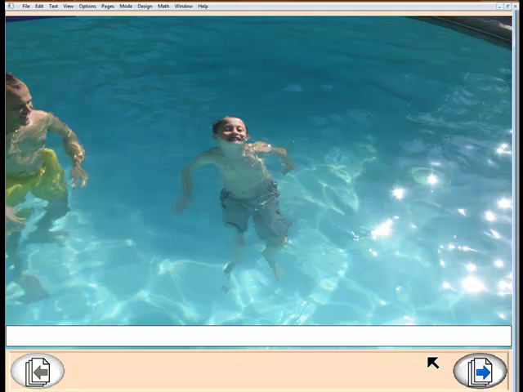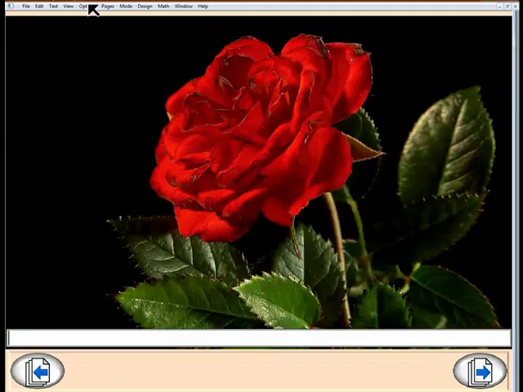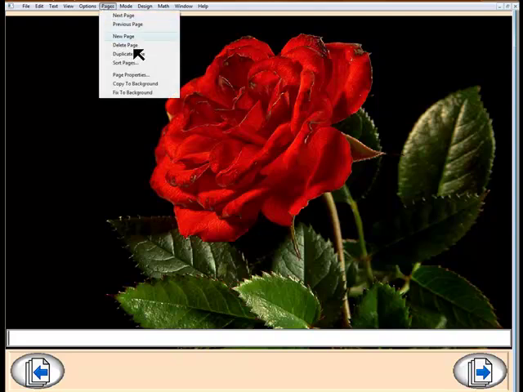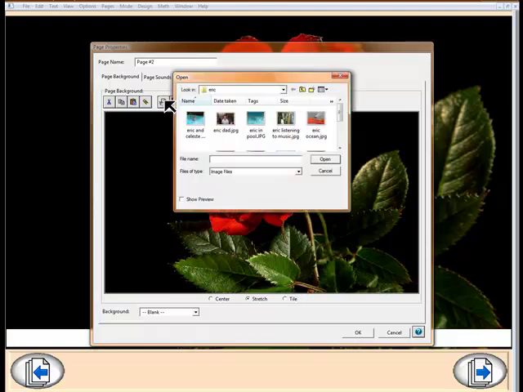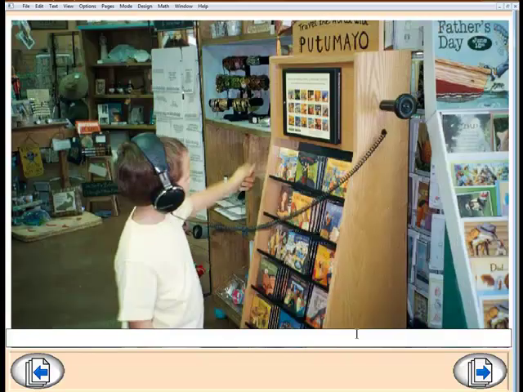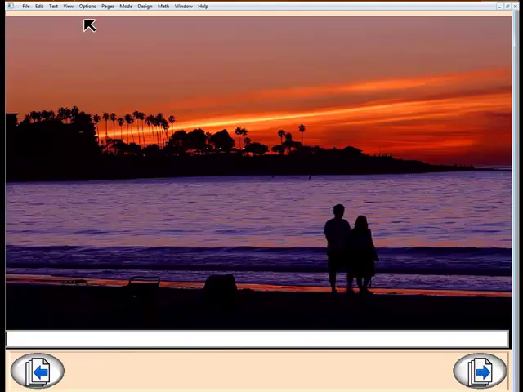Alright, now we have that picture. Let's go to the next one that we're going to switch out. Once again, go to Pages, Page Properties, Insert Picture from File. We'll get a picture of him listening to music. We'll go click on this little arrow to go to the next page.